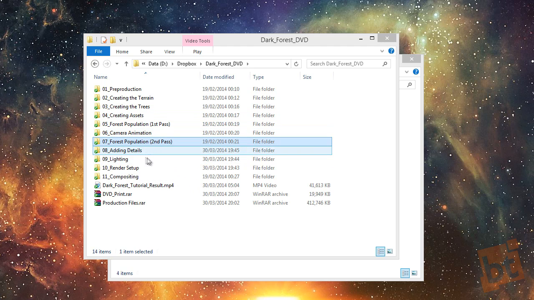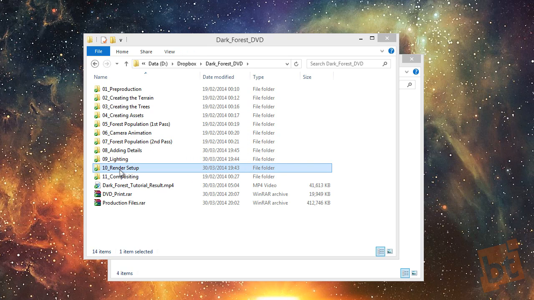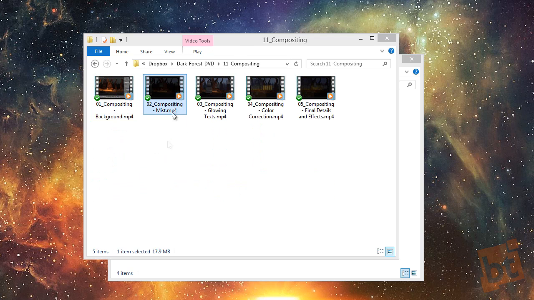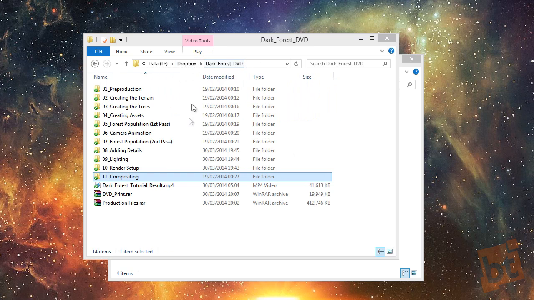Then you have how to populate the forest with all the details, lighting the scene, creating the render setup. And finally, the compositing stage, which is how to composite the mist, the glowing effects, color correction, final details and stuff. So yeah, these are basically all the tutorials.